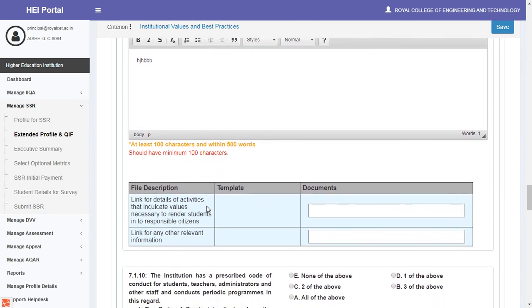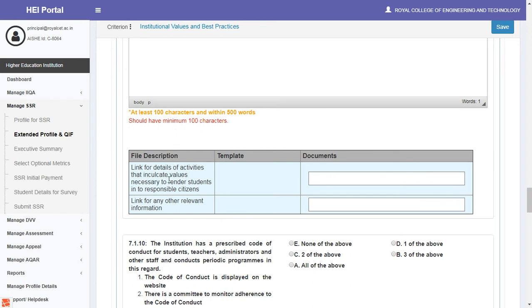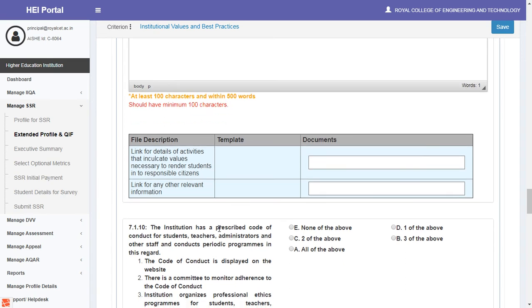In this metric, here you have to provide the links for details of activities that inculcate values necessary to render students into responsible citizens, and link for any other information can be provided.